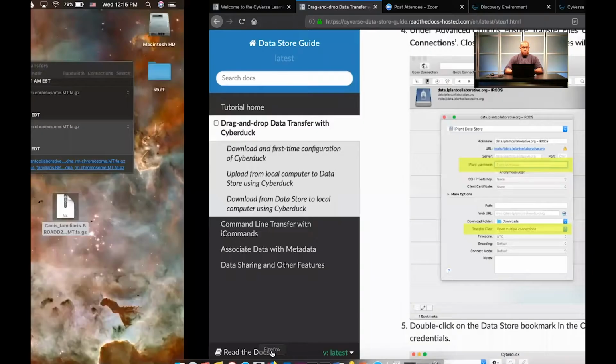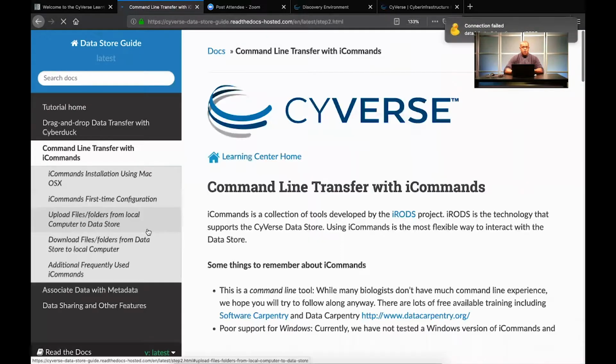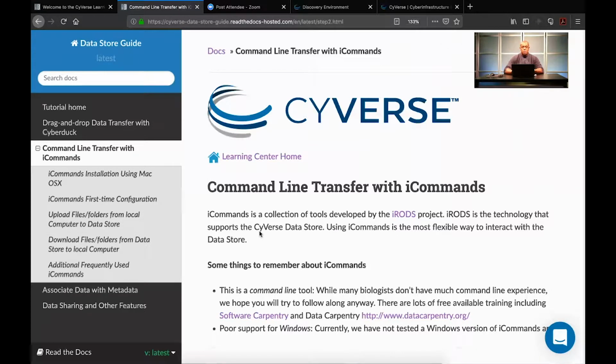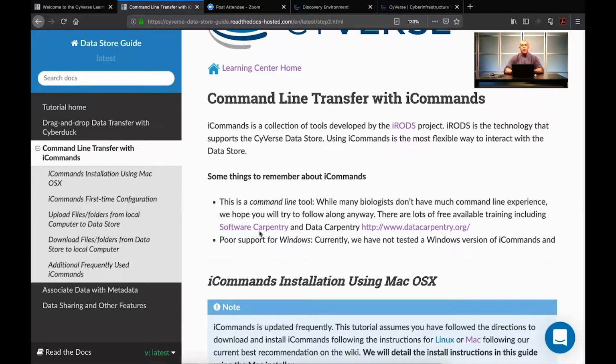So back here, what it tells us is that we can do command line transfers with iCommands. So iCommands is, again, another third-party tool. We do not develop it. It's developed by the iRODS project, and that's actually the software that we use for our entire data store system, and it provides a number of advantages.